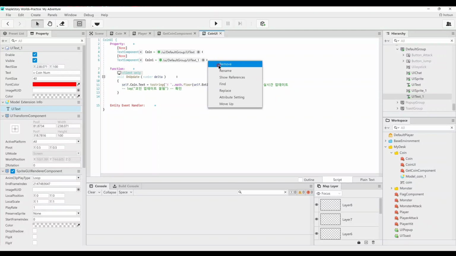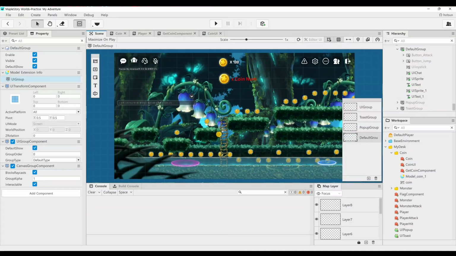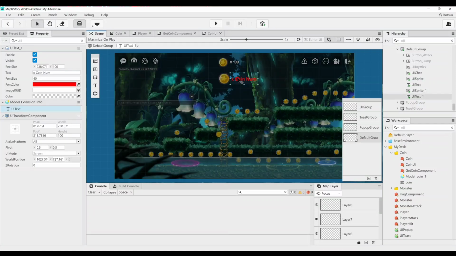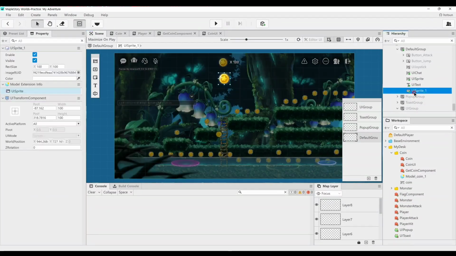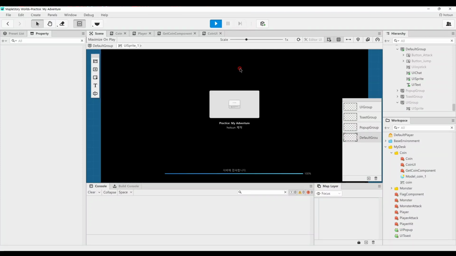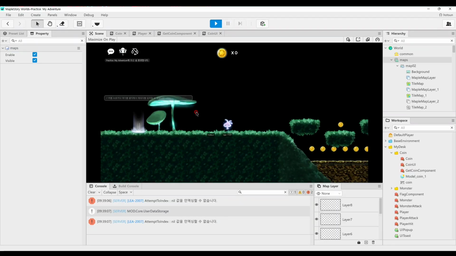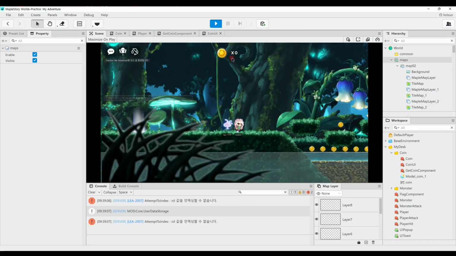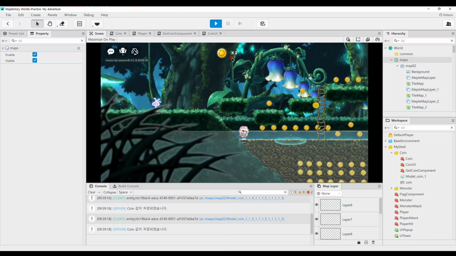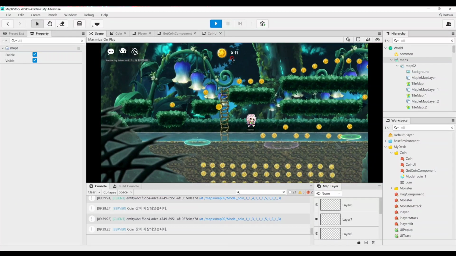So after you're done scripting, let's try playing. For now, I'm going to delete them. When you play, you'll see the number of coins being updated. Here, it's starting from 0. But when you get the coin, it's increasing. 1, 2, 3, 4, 5, 6, 7, 8, 9, 10, right? Okay.